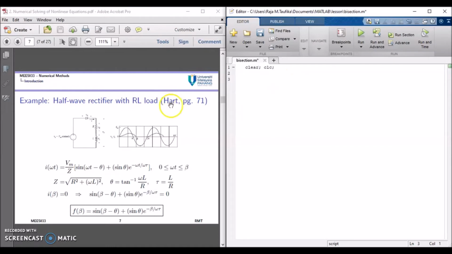Okay, based on this textbook, Hart, page 71, I obtain all the values for the constants R, L, and omega, and I list them down here. R equals to 100, L equals to 0.1, omega, so I use W equals to 377. All these three quantities are given in the textbook, and then you can refer to the formula of the constants inside the equation, which is theta and also tau.